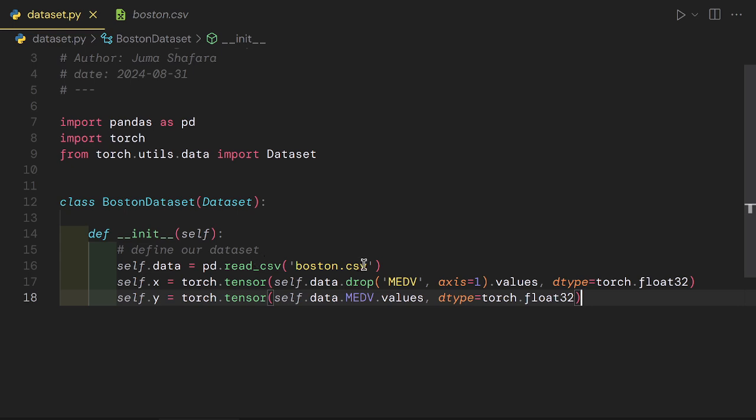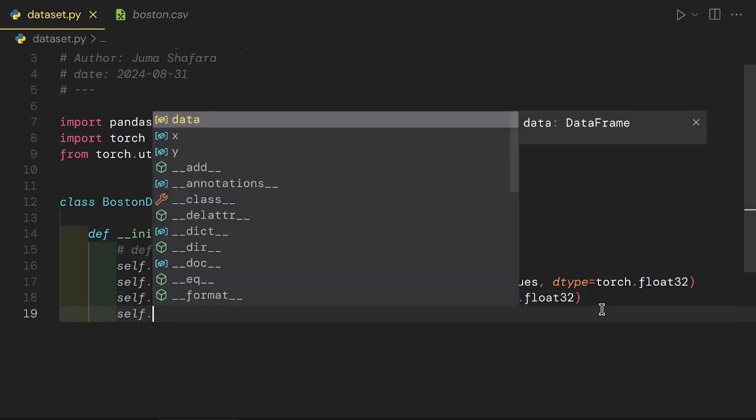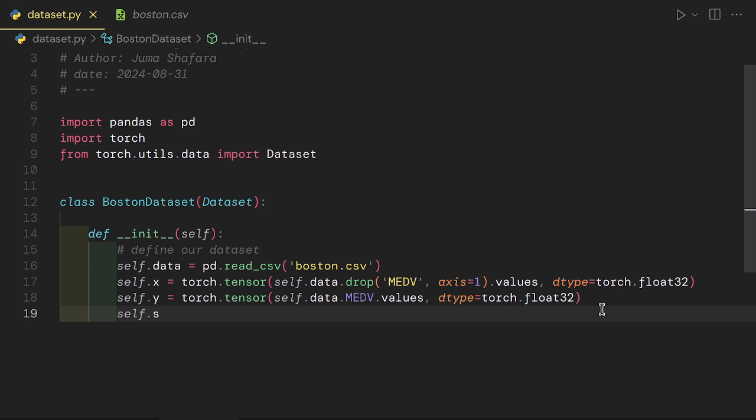Now finally we need to define the shape of our dataset. So this is going to be simple. We can just do not the shape but the number of samples in the dataset.